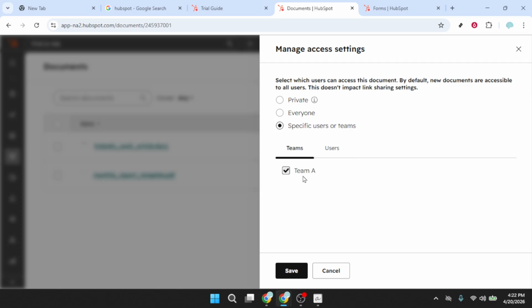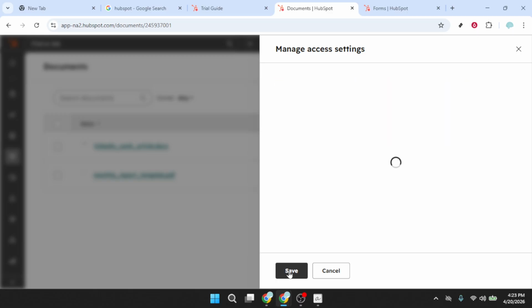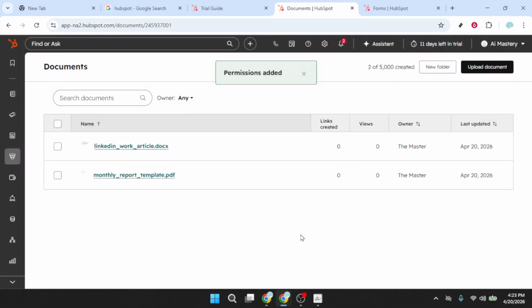When you're finished selecting your recipients, click Save. Your changes take effect immediately. The chosen users and teams will now see this document in their documents library and can use it in their outreach. If plans change later, you can return to this exact spot, Actions, Manage Access, to add or remove users and teams at any time.